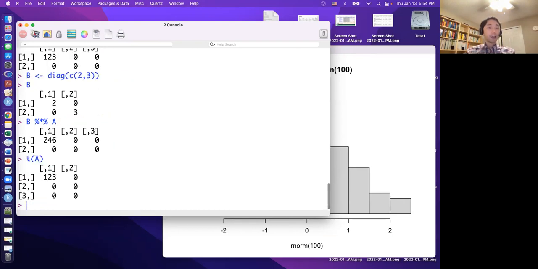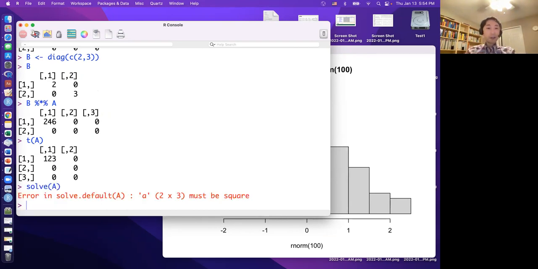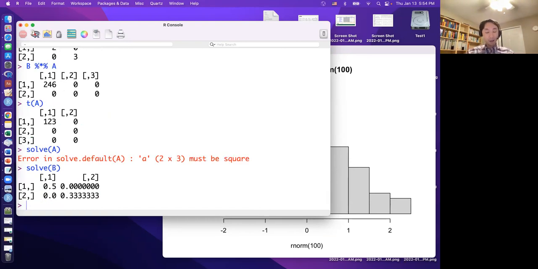A transpose A is T of A. This is relatively simple, and A inverse is solve of A. So A is not a square matrix, so we cannot take the inverse. Okay, so solve B, then this is the B inverse. Yeah, so basic operations can be done this way, and we have several functions.